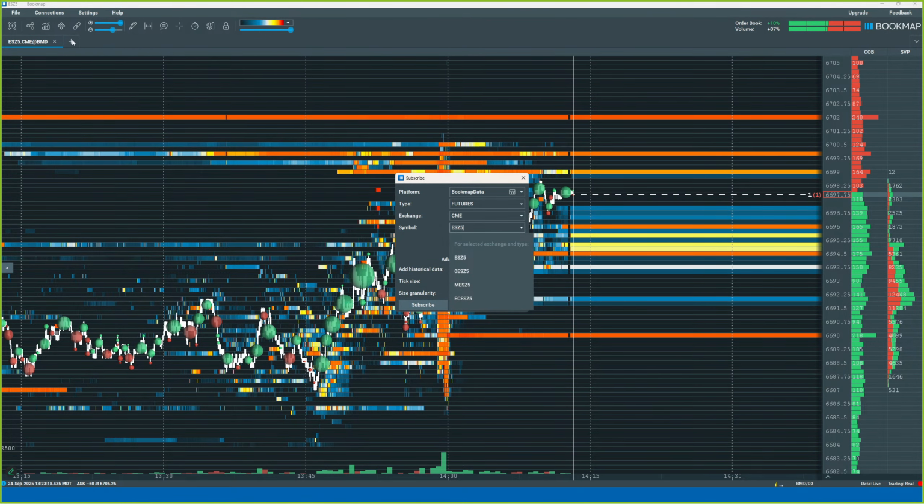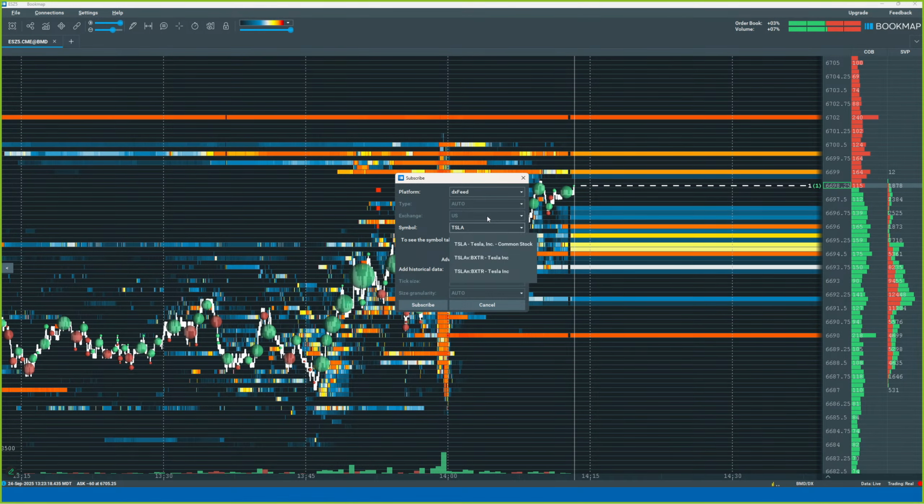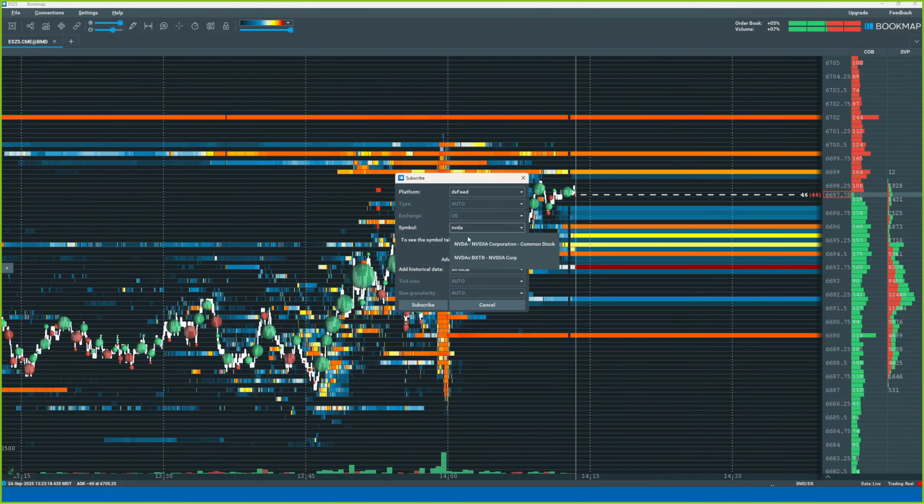So now from here, we're going to add an individual stock. Again, you're going to hit the plus button, go to platform, but now we're going to select DX feed for the individual equities. Then you just type in any stock that you want to pull up. I'm just going to type in NVIDIA, and then you're always going to click on the common stock. So that one right there.